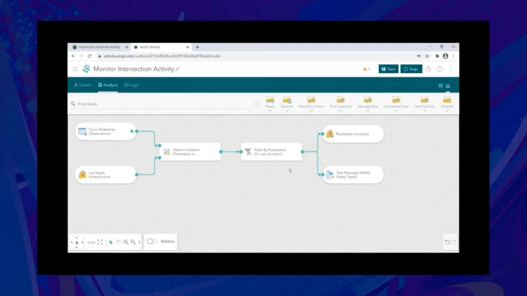We have this Filter by Expression tool in place to remove a lot of the noise from the dataset by only passing features where the incident duration is greater than 5 seconds. Again, these are the only incidents we're concerned with knowing about, individuals who linger in the intersection. Once we filter the incidents of interest, our real-time analytic passes this to a stream layer called pedestrian incidents.